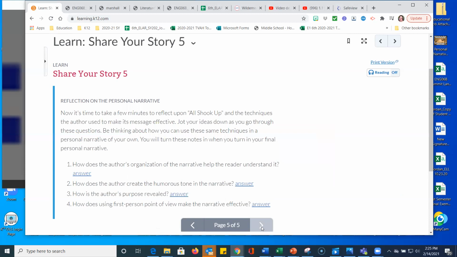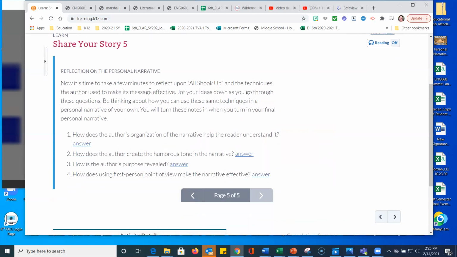Slide 5. Reflection on the personal narrative. Now it's time to take a few minutes to reflect upon All Shook Up and the techniques the author used to make its message effective. Jot your ideas down as you go through these questions. Be thinking about how you can use the same techniques in a personal narrative of your own. You will turn these notes in when you turn in your final personal narrative.